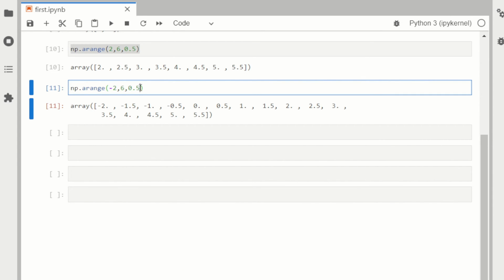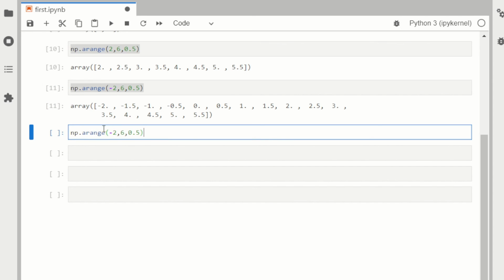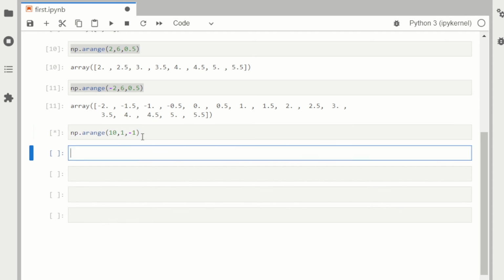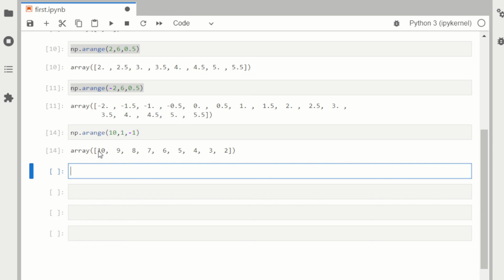We can also specify a negative number in the place of step, which will include elements in reverse order in our NumPy array. So here we just copy it, paste it, change the values to 10, 1, and -1, and we execute it. So here we have a NumPy array in reverse order.